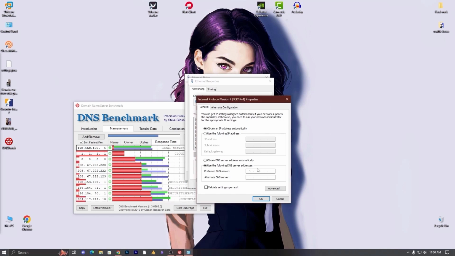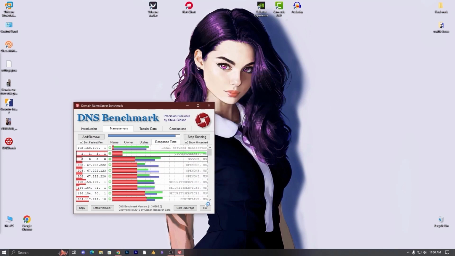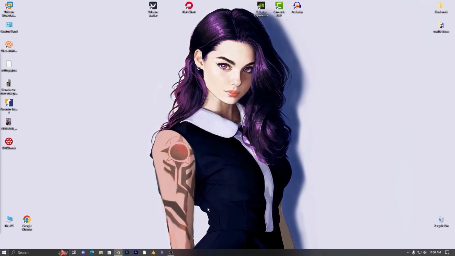1.1.1.1, of course. Now the second one, you can choose any one. It's not important, the second, you can choose anything else, because we need an alternative. If the upper one is not working well, then you can go with the lower one. So we are going here with the second, 8.8.8.8, and hit OK. That's the simple step. You can just choose the best DNS for your internet.